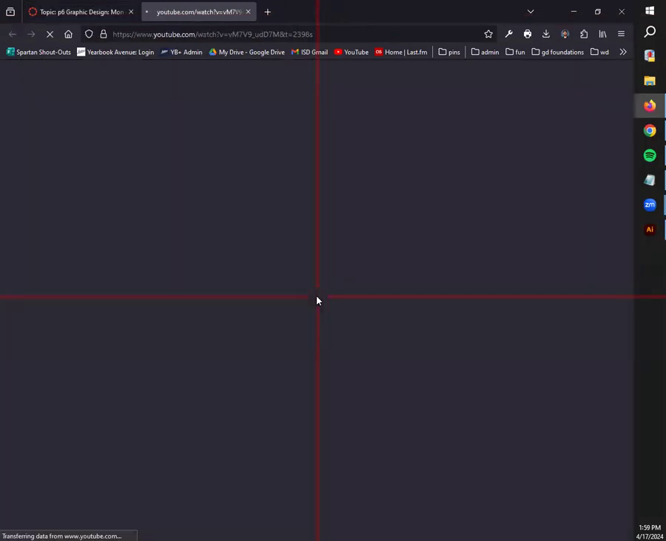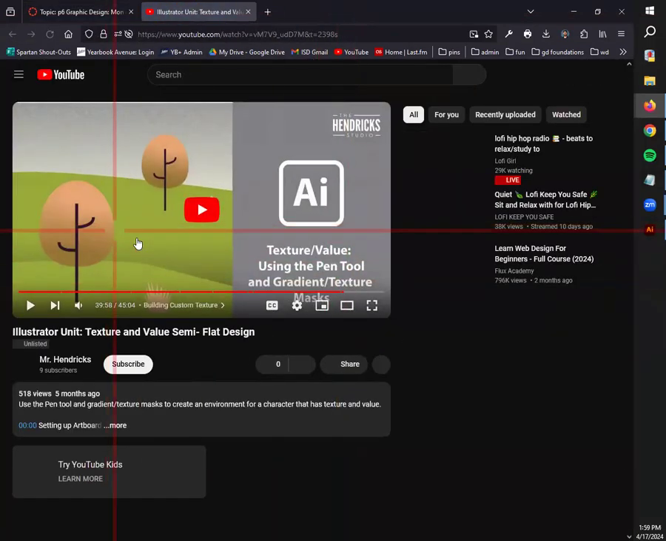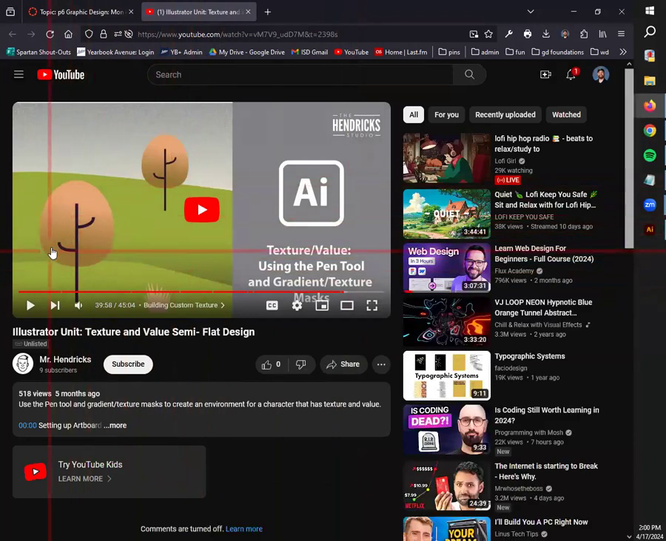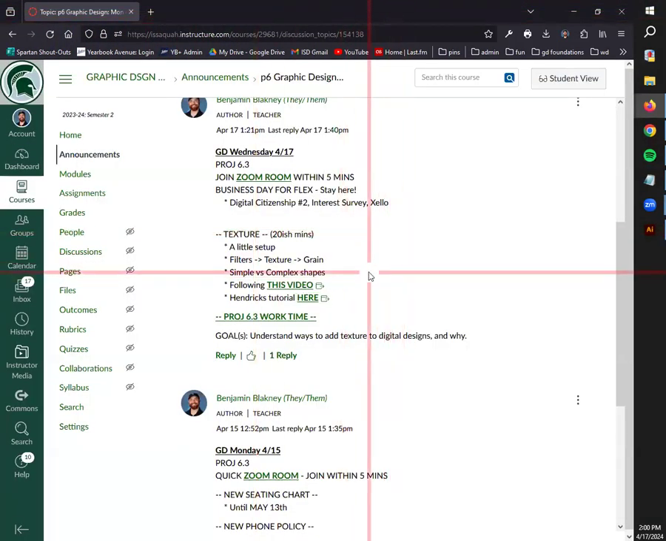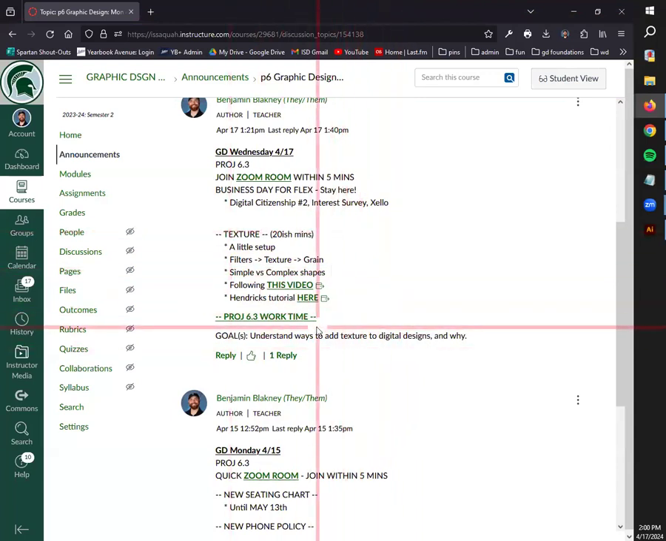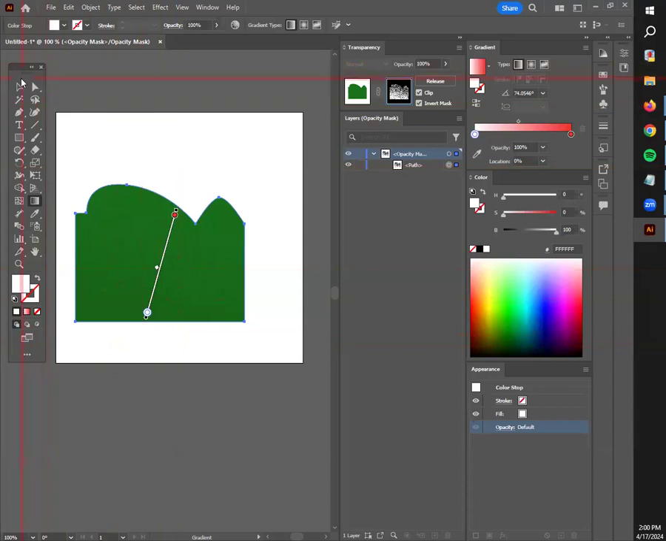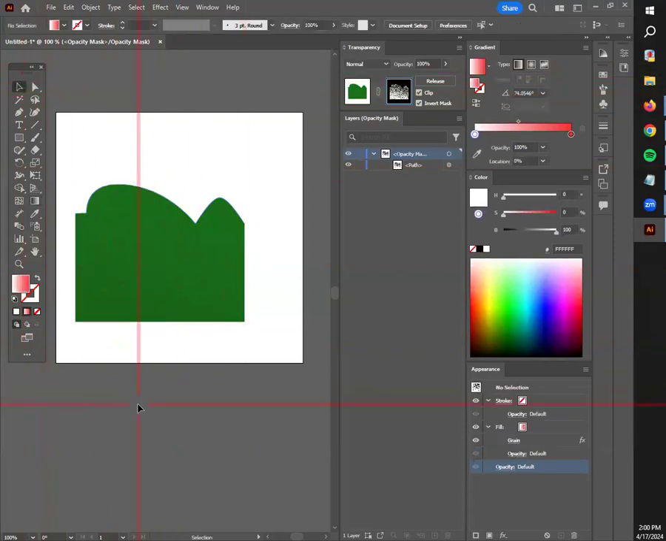There's also Mr. Hendrix's tutorial, which is a little bit longer, walking you through a lot of the ways to add some of this texture to the foliage that you need, some of the hills that you need. So those videos are available for you to access. I know this is confusing. Be patient with yourself. It's a very useful tool that we're going to experiment with more in the future. But this is the one that I'm using most consistently, the grain effect to give my digital designs a little bit more texture, a little bit more fun in the visual.